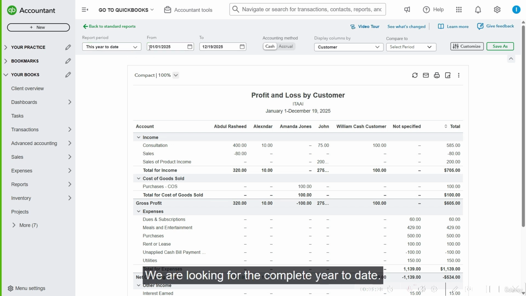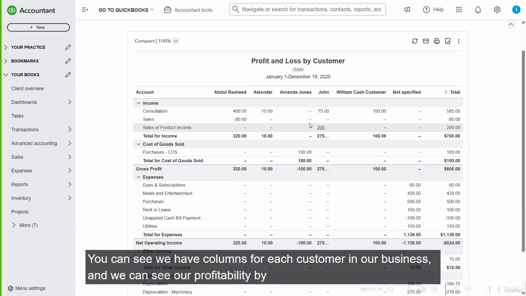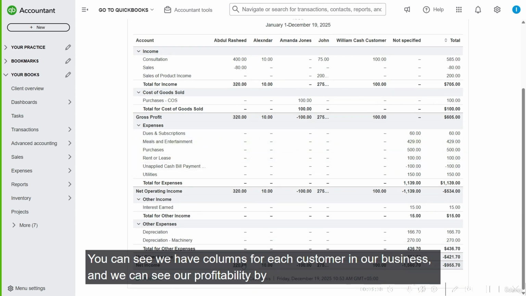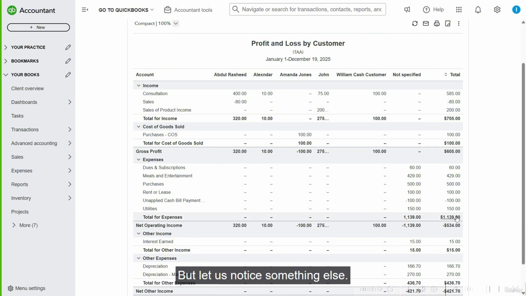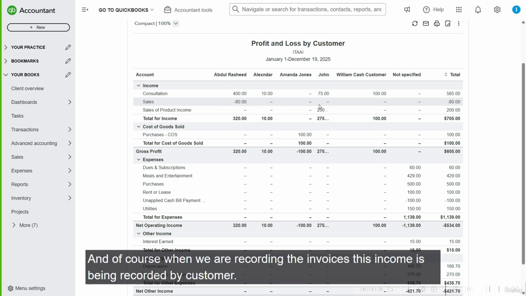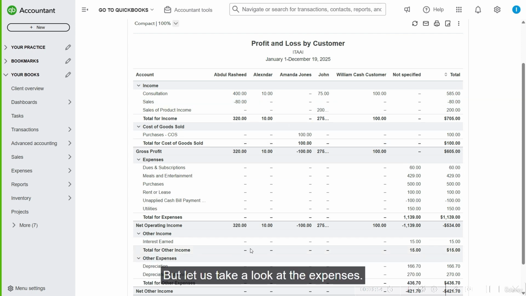We are looking for the complete year to date, and we are looking at this report on the cash basis. You can see we have a column for each customer in our business, and we can see our profitability by each customer. But let us notice something else. You have income for each customer, you can see here, and of course when we are recording the invoices, this income is being recorded by customer. But let us take a look at the expenses.